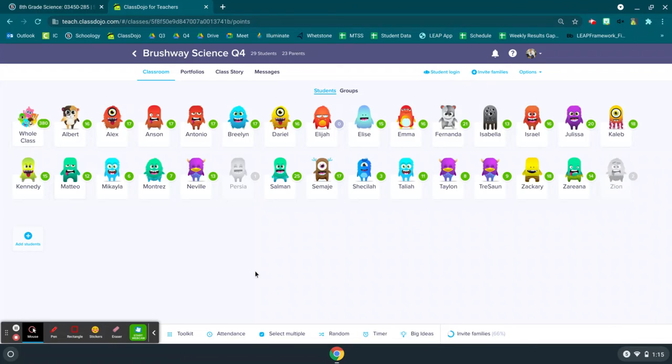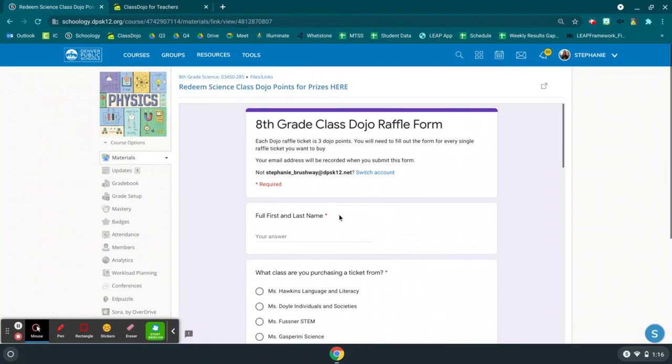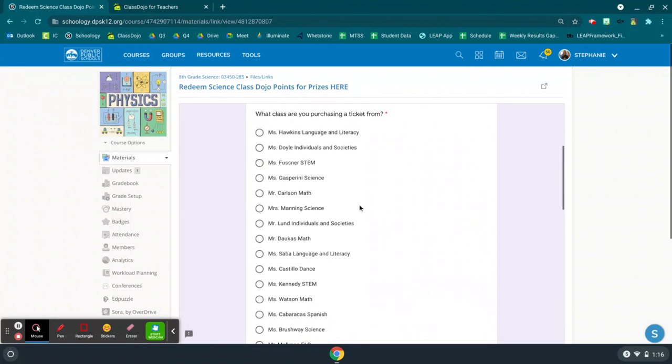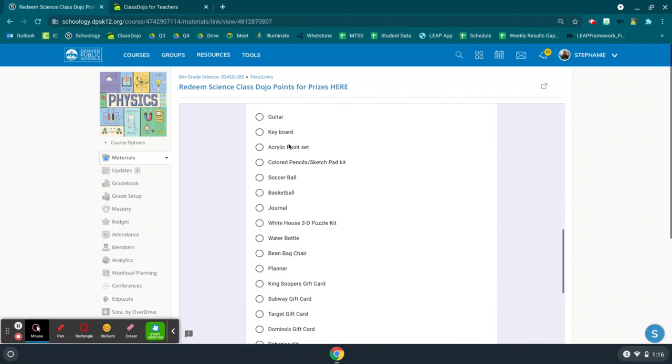The other thing it allows us to do is give individual prizes. We do this at the school level. So, for example, if a student has 6 Class Dojo points, they can go into our Science Schoology page. At the top, there's a link always there that says Redeem Science Class Dojo points for prizes here. When they click on that link, it'll take them to a Google form for 8th graders. They'll put their first and last name. They will check that this is for Ms. Brushway's science class, and then they'll pick the prize that they want to apply their raffle ticket to. Each raffle ticket costs 3 Class Dojo points. So if you have 6, you get to fill this form out twice.